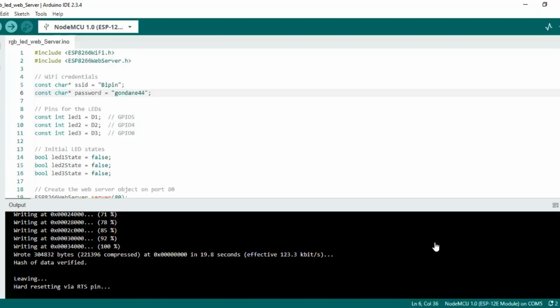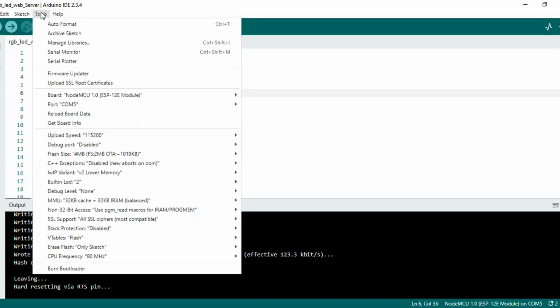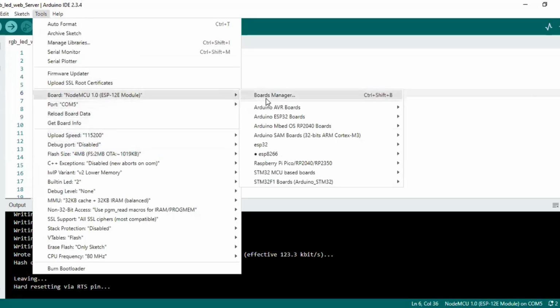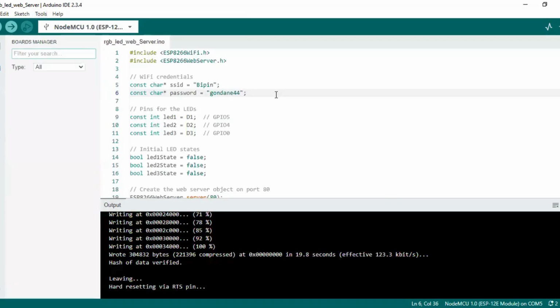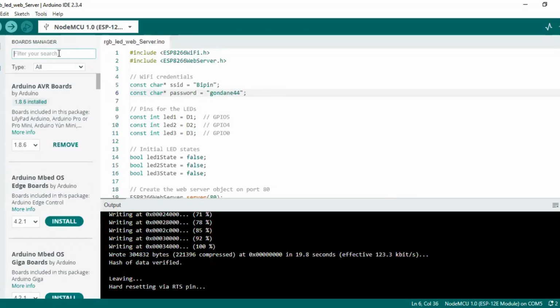Then you will go to Tools, and you can go to Board Manager. You can download all the ESP8266 files related to this. You go to Board Manager, and one window will open like this. Here you can search on the left-hand side and you can get all the files or libraries that were required for this. In the beginning, two libraries are there: the ESP8266 Wi-Fi library and the web server library. You will get these libraries from this place.